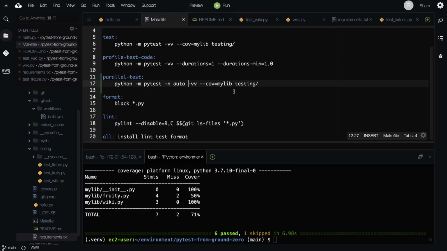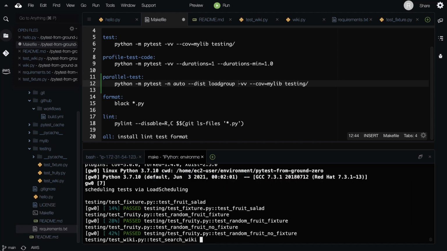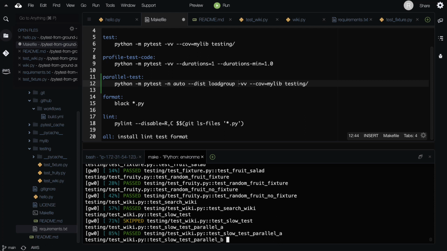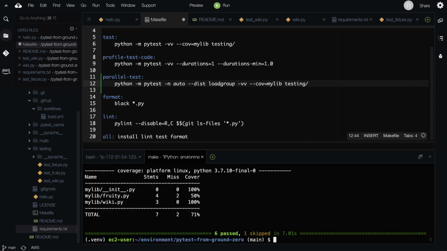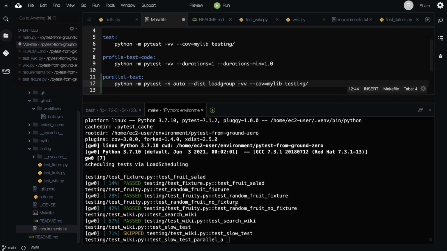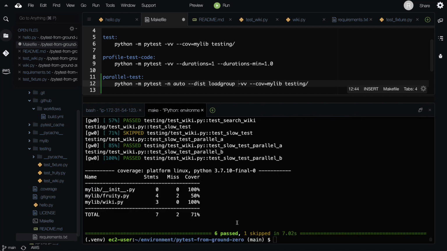If I go back to my Makefile and I do load group. So what happens, is it faster than 7 seconds? We're about to find out. And no, it didn't speed it up. So that is kind of curious about why it's not faster than 7 seconds.